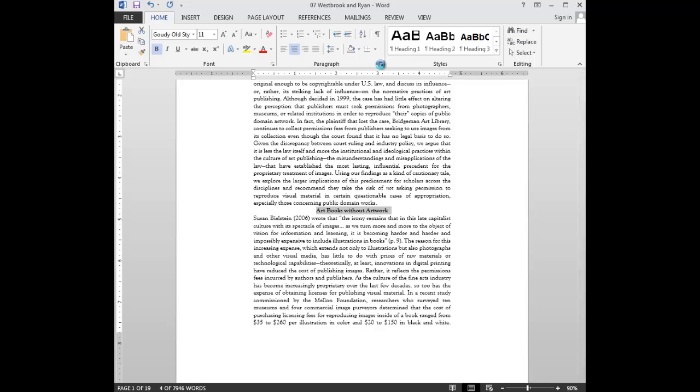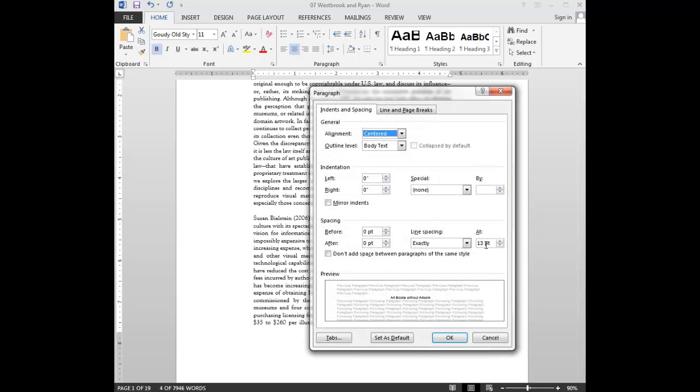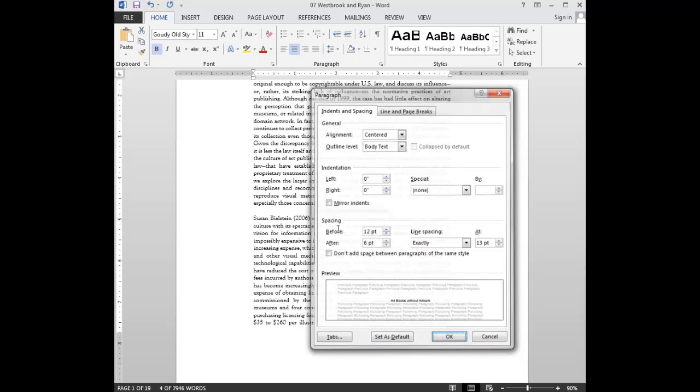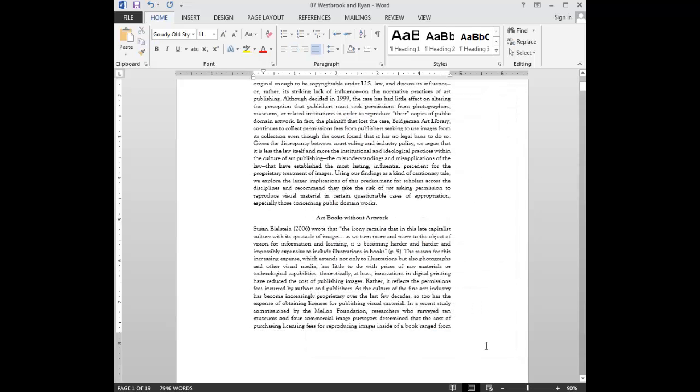And then the publisher suggests a 12-point break. So I will leave that at exactly a 12-point break before and a 6-point break after. There's our spacing. That's just the first one. I'd want to go through and make this change on all of the subheads throughout the entire chapter, but for now we'll do just that one.